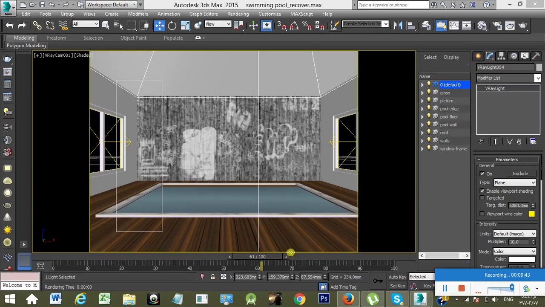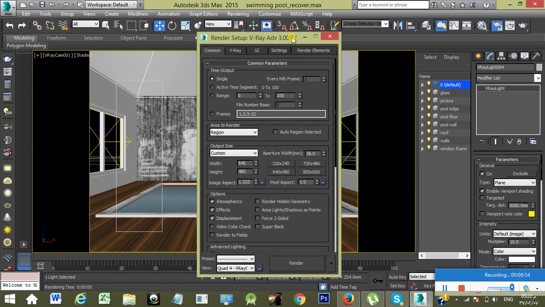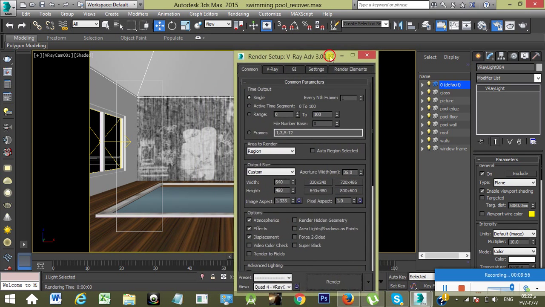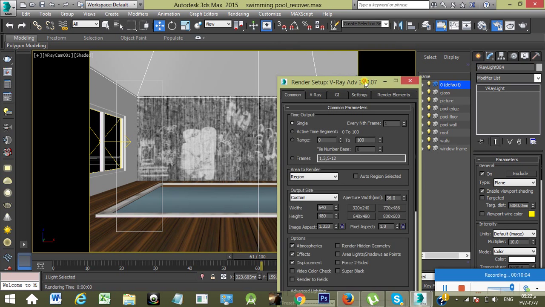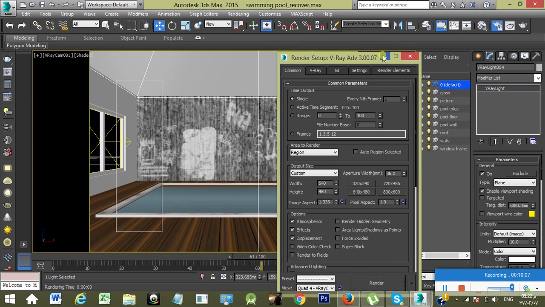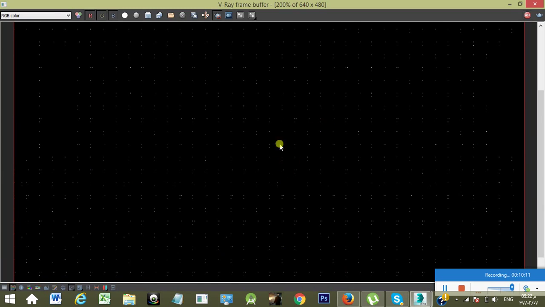I have done the settings of my scene in V-Ray, so I don't need to do it again, because we are here just to make an ocean water material, and we have made it. So I'm just going to click on render, and when the render is done, see you guys on the other side of the rendering.